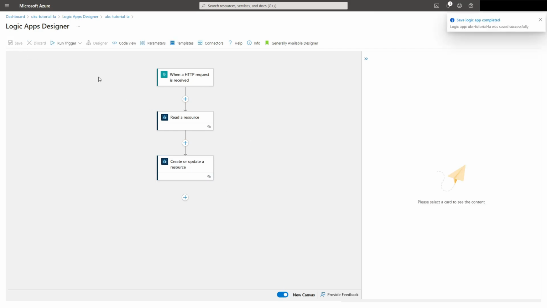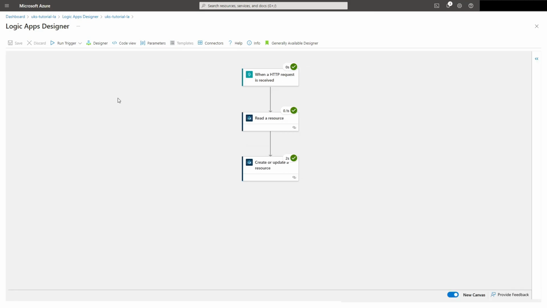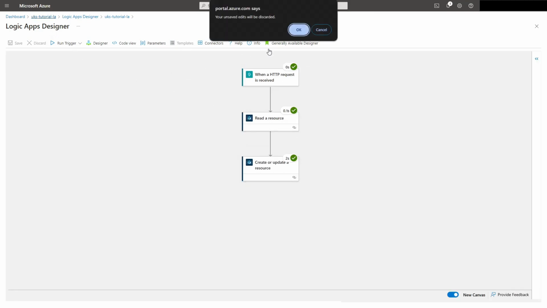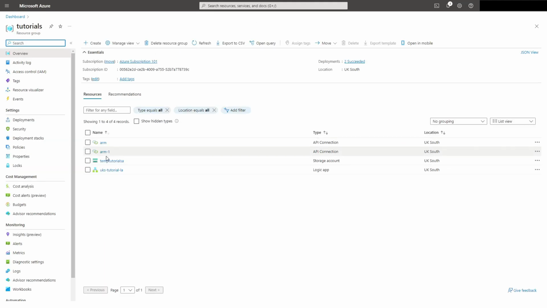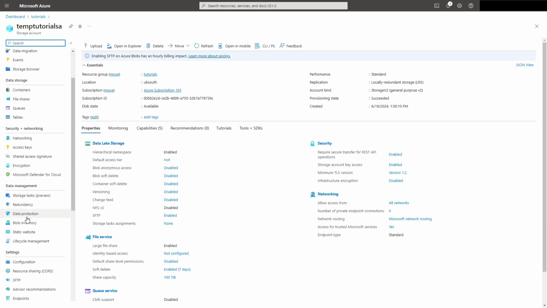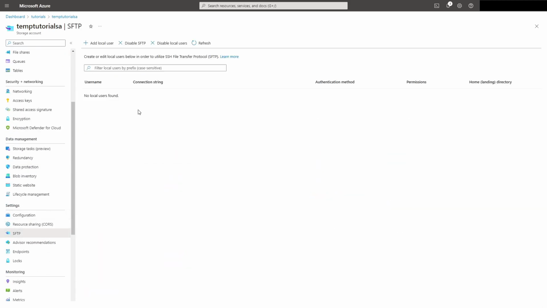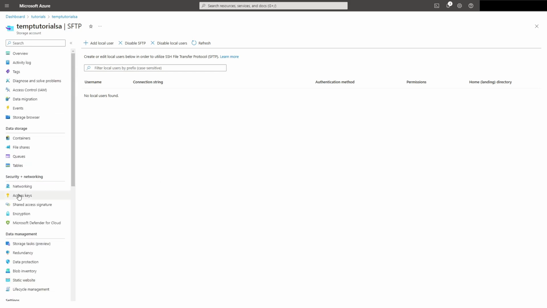Okay, let's save that and run it. So it ran successfully. Now if we go and look at the storage account, it's in here, and we look at SFTP, now that's enabled. Switch to disabling it. So we know the Logic app actually changed that value and started up SFTP. So that's it. It's relatively straightforward.